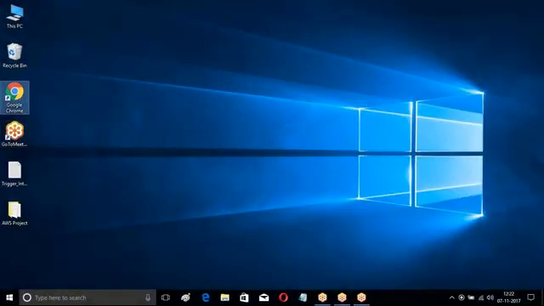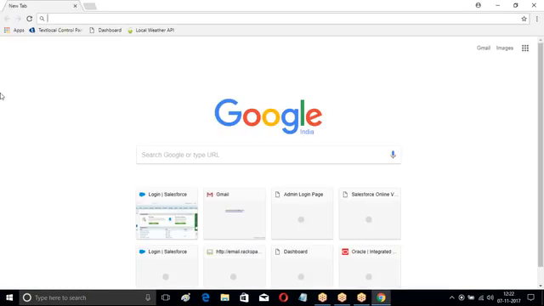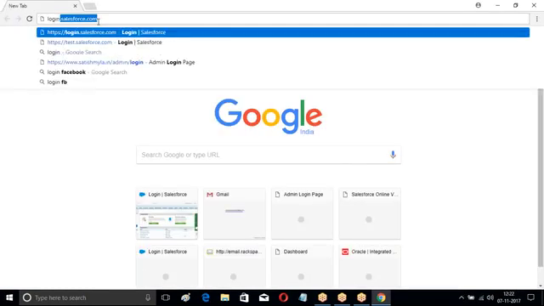So let me log in. If you want to log into the production, what is the URL you are supposed to use? Login.salesforce.com.